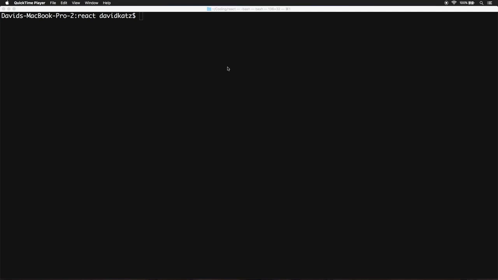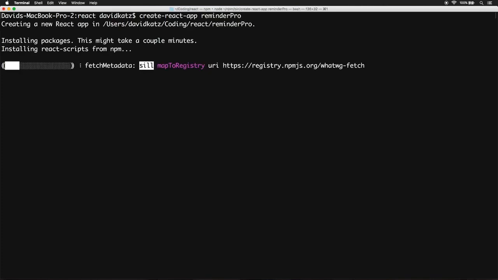Before we move on to new territory with Redux code, let's do something familiar and set up our application. We'll use create React app once more, and this time we'll name it Reminder Pro. So make sure you're in that directory where you create all your React projects. Great. As it's installing, go ahead and pause the video because I'll skip ahead to when my application completes.